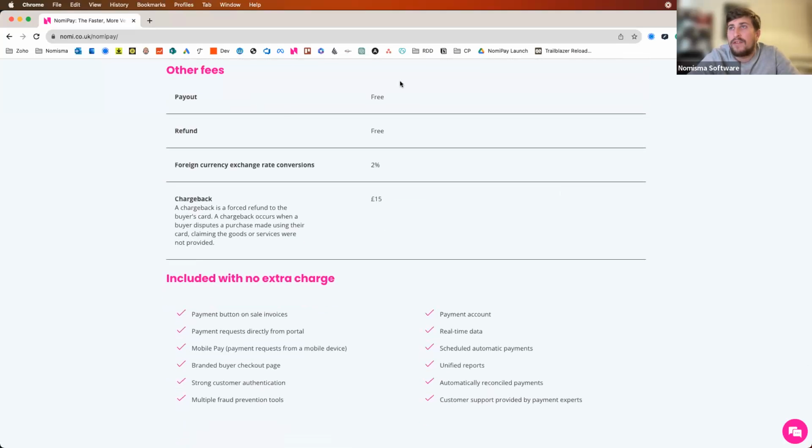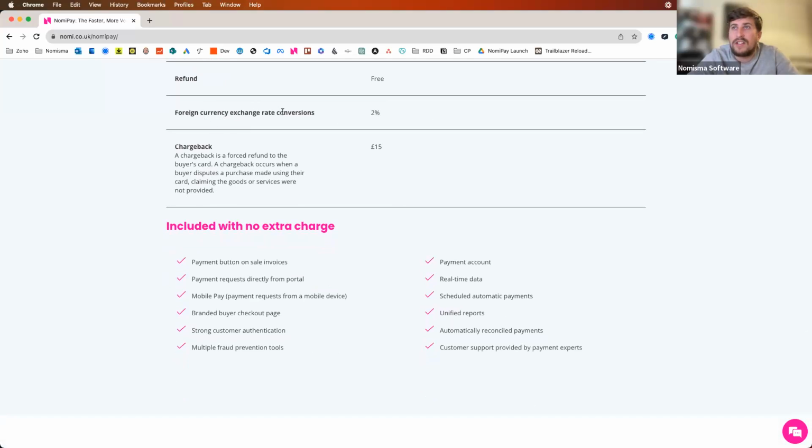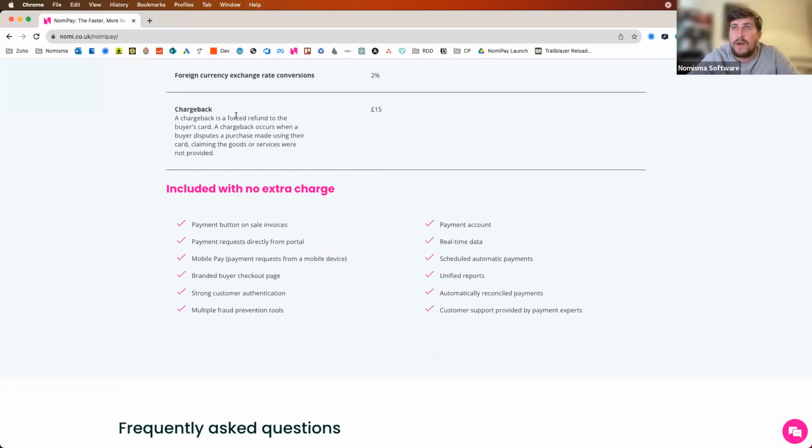And then we've got other fees. So a payout is when you're paying out the balance in your NomiPay account to your bank account. There's no charges for that. There's no charges for any refunds. Foreign currency exchange rate conversions are 2%. And there's a chargeback fee of £15 if any of your clients ever call your bank and basically say that the payment you took was unauthorized.